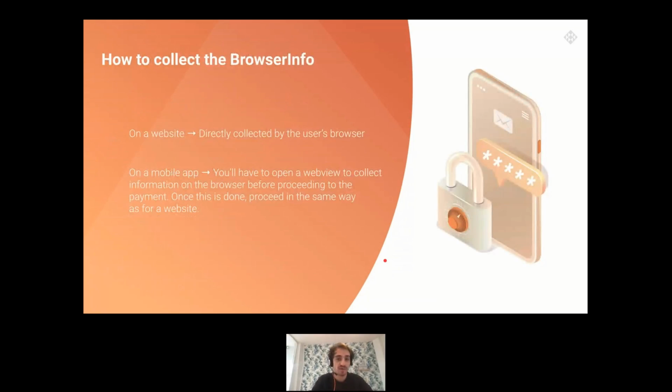How to collect browser info? On the website, you can directly collect it on the user browser. With JavaScript, it's pretty easy to do. On a mobile application, you'll have to open a web view and then collect the information of the web view, and then, just as in the website flow, send this information during your pay-in.